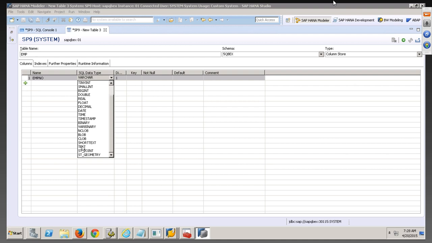Then there's something called short text, where you still specify length. It's a very big string. And when you say text, unlimited length, you don't specify any length, it can hold any big string. And then there's something like ST_POINT, ST_GEOMETRY. When you want to hold geographic information like longitude and latitude, you go with ST_POINT, ST_GEOMETRY.